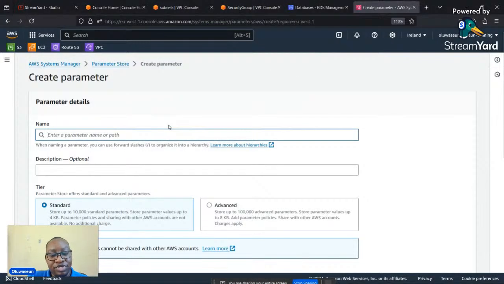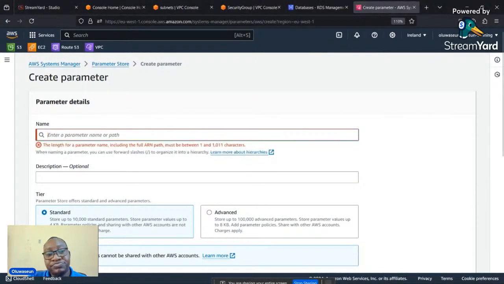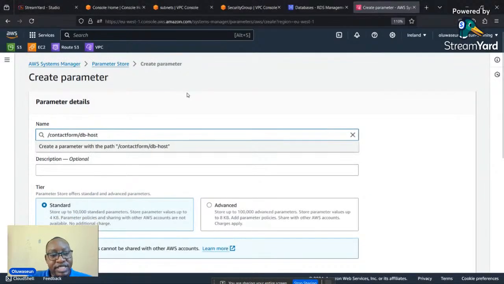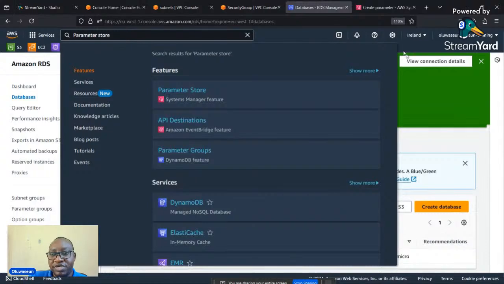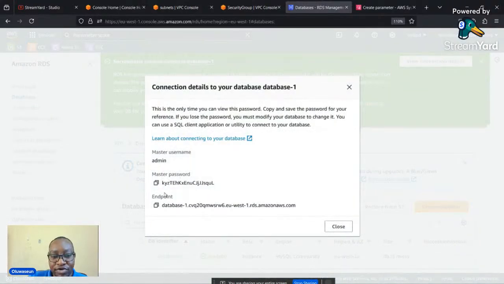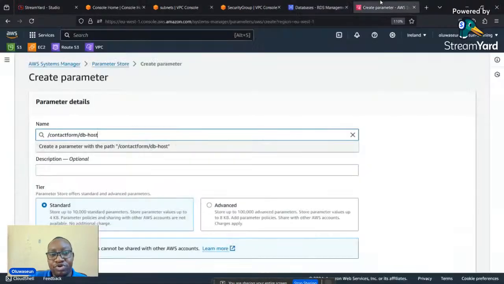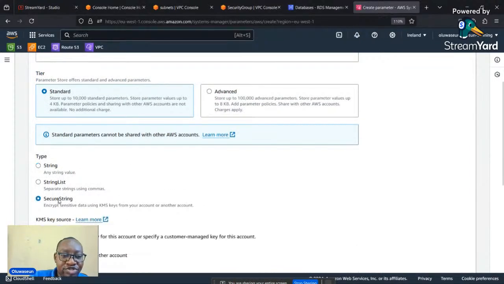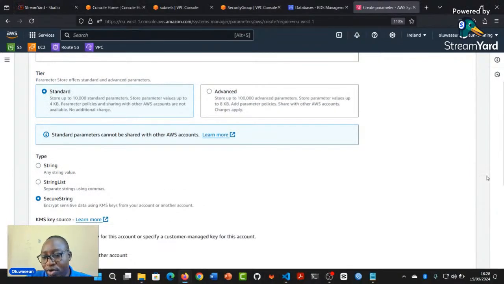So my DB host, I'm going to put it here. I'm going to copy this, just copy this line here, and put it here. The DB host is going to be the endpoint of your database. So copy that, go back to parameter store, scroll all the way down. And here I'm going to say it's going to be of type secure string.